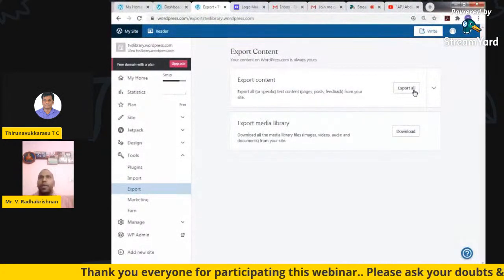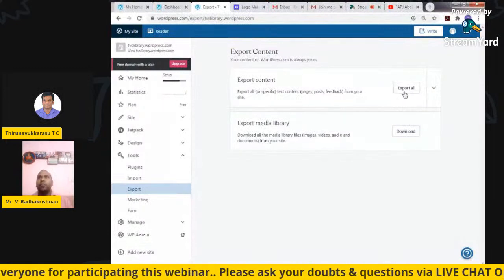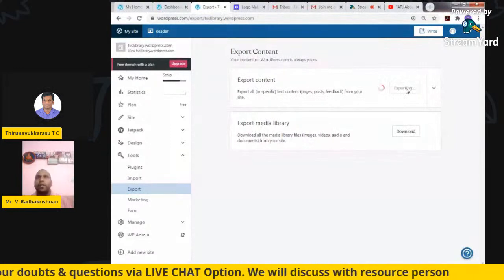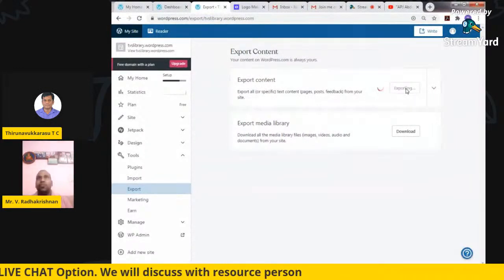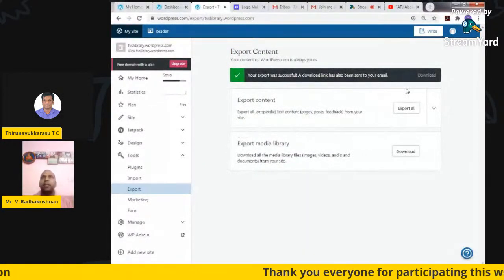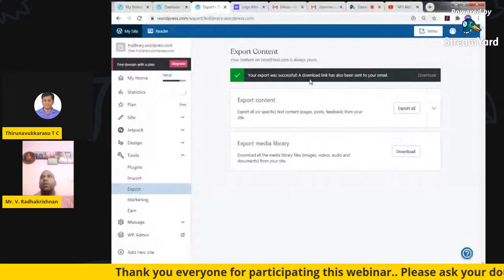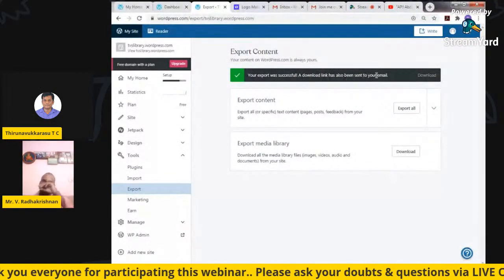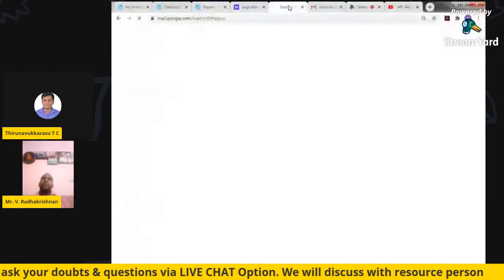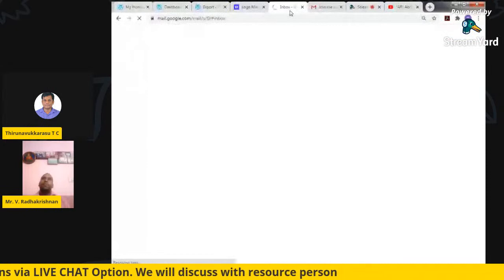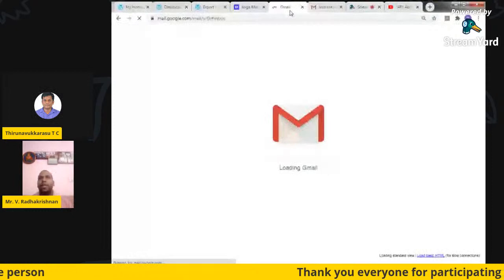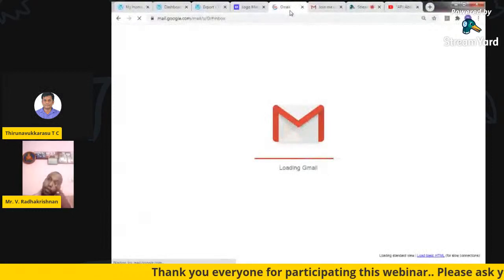See here, you can export the content. Click on export. Once you export the content, they will send a link to our email. We can download it from our email. See, they sent a download link to our email ID. It will work for only 7 days. You just go to the email, and you will receive the backup. You can download it and save it in your own system. Whenever you need, you can re-upload it.